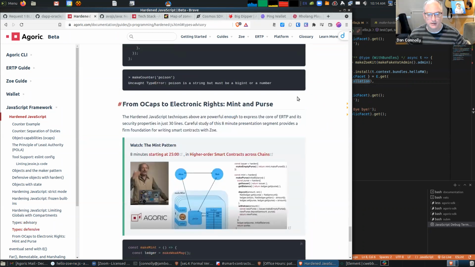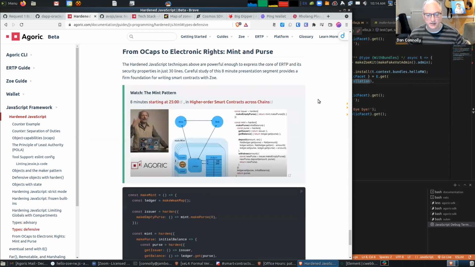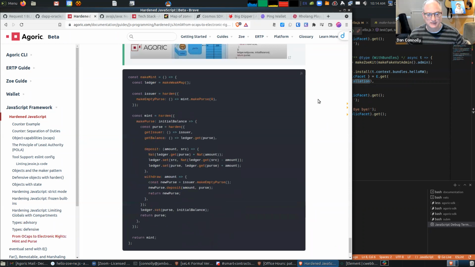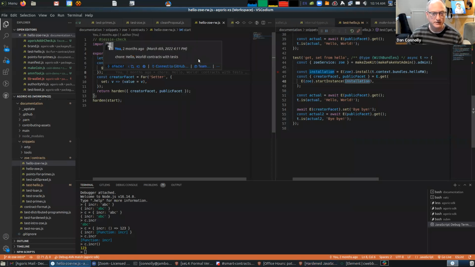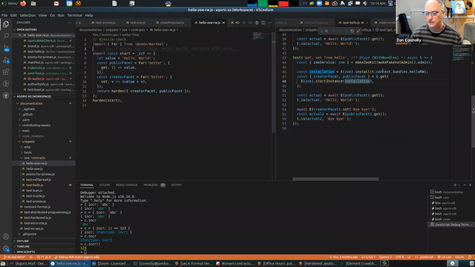Types is a whole other thing. And then the mint and the purse is how you can do money with capabilities. RChain and Agoric both use this pattern. So all that's just JavaScript and object capabilities. We haven't really gotten to Zoe. Well, we got to Zoe install, which is one thing.